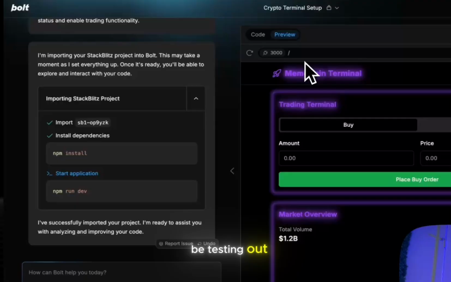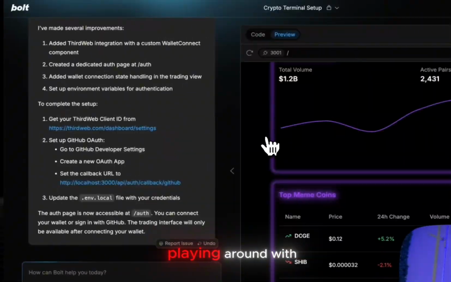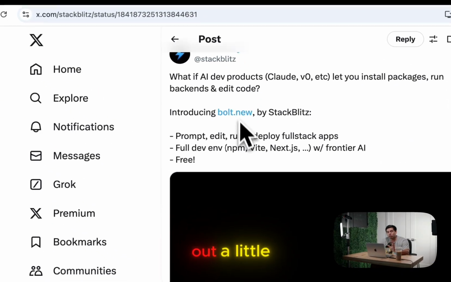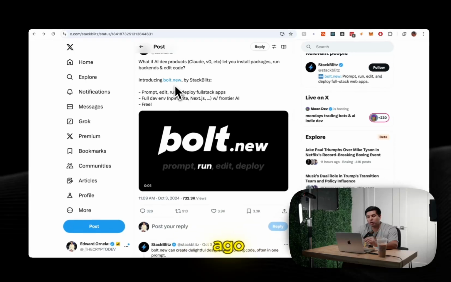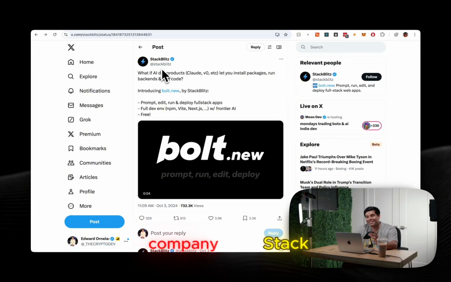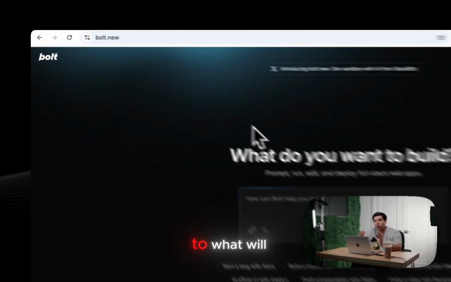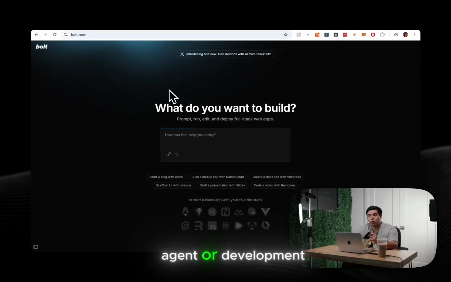In today's video, we're going to be testing out Bolt. I've actually been playing around with this for the last 2 weeks. This isn't a new product. It did come out a little over a month and a half ago on October 3rd by a company called StackBlitz. Essentially, Bolt is the closest we'll get to an AI agent for development.